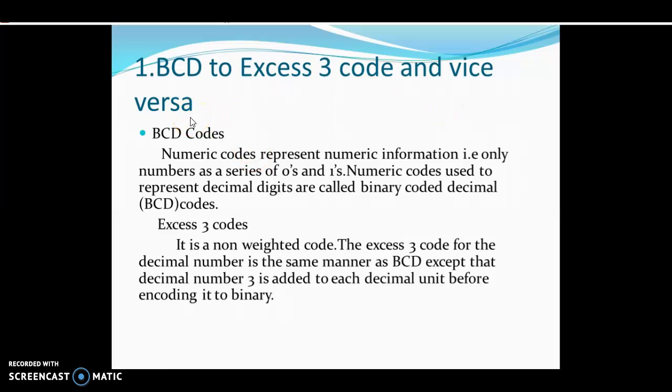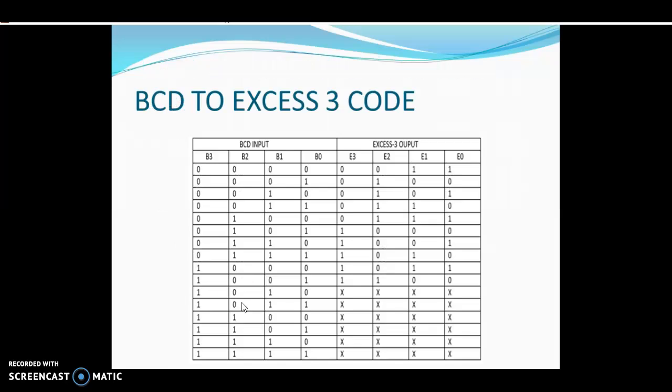Before going to simulation, we have to know the theory of these codes. What are BCD codes? Numeric codes represent numeric information, that is only numbers, as a series of zeros and ones. Numeric codes used to represent decimal digits are called binary coded decimal codes. What is XS3 code? It is a non-weighted code. The XS3 code for a decimal number is formed in the same manner as BCD, except that decimal number 3 is added to each decimal digit before encoding it to binary.